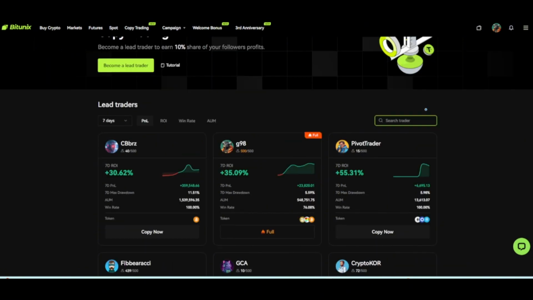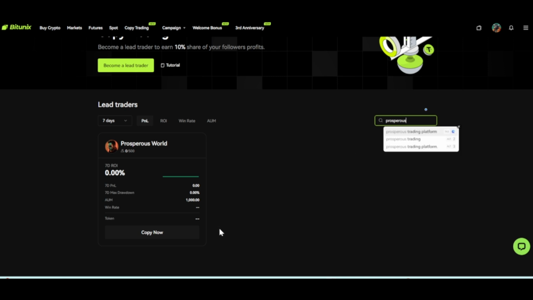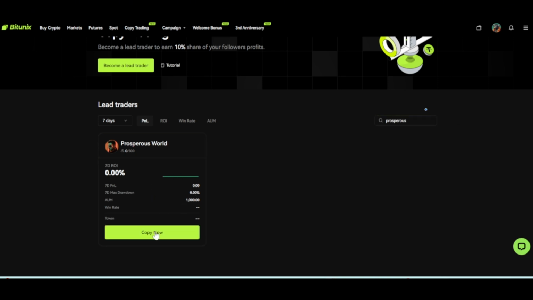Now to find Prosperous World's copy trading profile, you just type in Prosperous in the search here. As you can see here, we have no stats at all. We have no followers because we just opened this account. So the only thing we have done is we have deposited $1,000. That is going to be a starting balance. Doesn't mean that you have to use $1,000. You can use $20, $50. I will now copy this account from my personal account with my $20. So what I do is I click copy now.